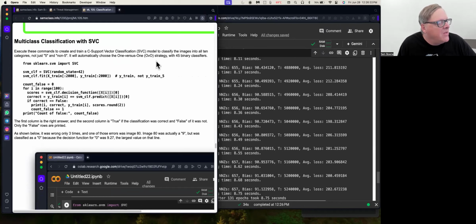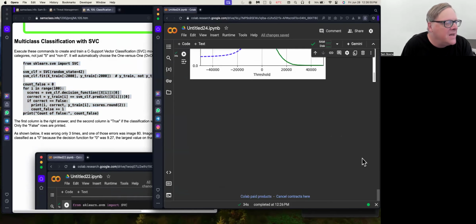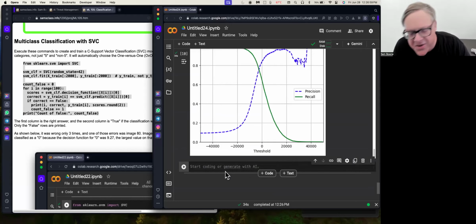And the way it runs it by default is the 1 versus 1 strategy, where it compares 0 to 1, 0 to 2, 0 to 3, 1 to 2, 1 to 3. And that's 45 possible binary classifiers to compare each digit with each other digit. And so that's a pretty complicated mess, but that is one way to do it. And there's that graph we were just talking about. Let's go take a look at this one.